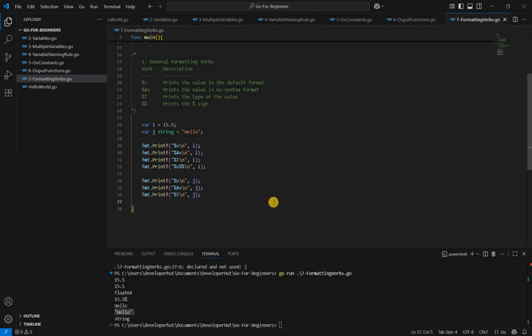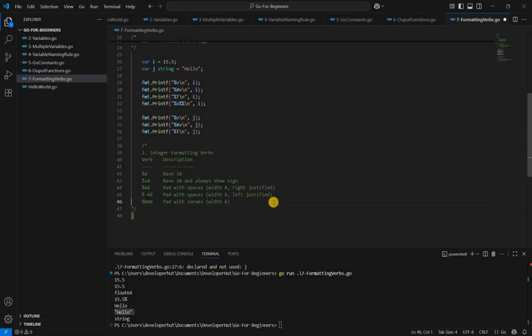These are the general formatting verbs. Now we will see the next, which is integer formatting verbs.